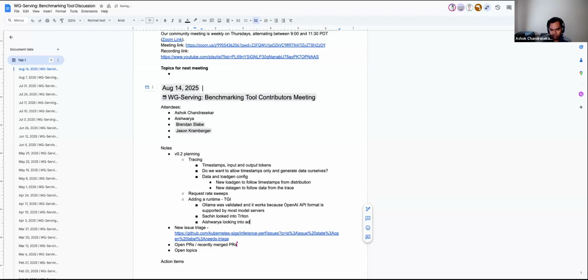But yeah, the consistency in metrics, there's actually a lot of difference in TGI and VLLM metrics. Similarly, TensorRT and VLLM are kind of similar, but TGI seems to be very different as compared to VLLM.